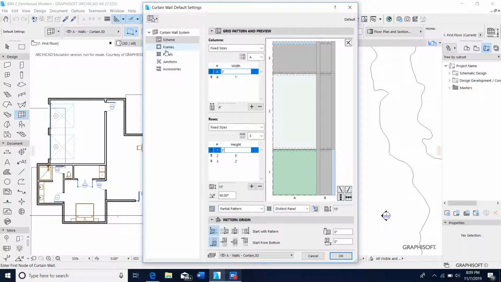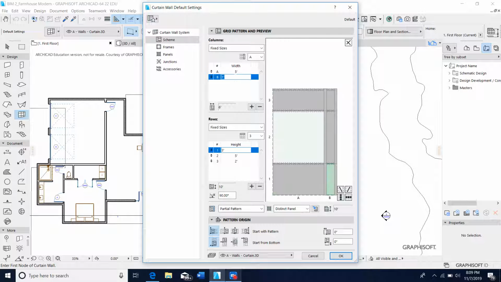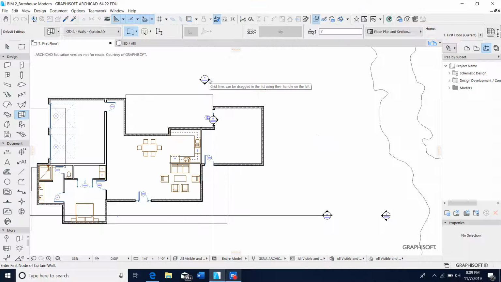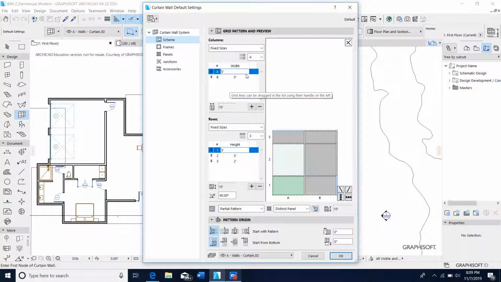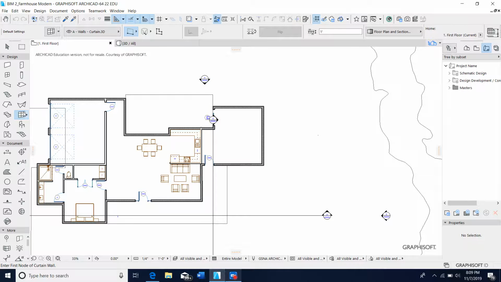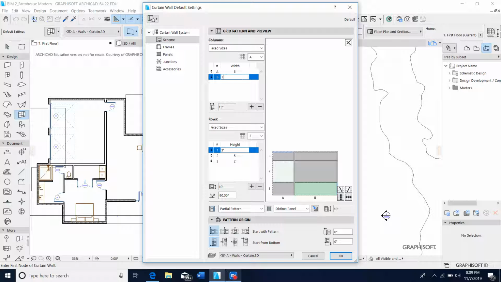The first tab you're going to see is the scheme. This allows you to adjust the sizes and alter the grid a little bit. So if I play around with the widths here, you'll see that it starts changing in my bar down here. Also, don't hit enter because it'll exit. Basically, I just changed the width of the B column.